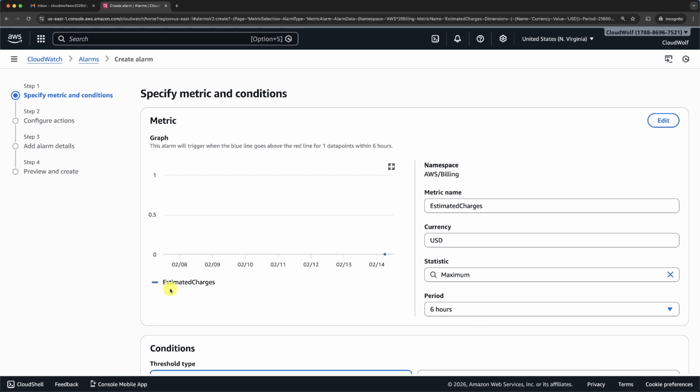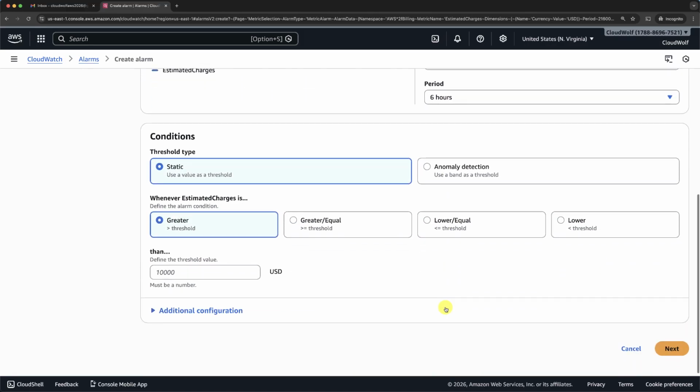So here there'll be the graph of your estimated charges over time. You can keep the configuration here as the maximum and over a period of 6 hours. What will be important will be to choose the threshold here, the threshold amount. Indeed, the threshold type has to be static. We will use a value as a threshold so that whenever the estimated charges of our account is greater, or you could even choose greater or equal, than a certain threshold value, which we can choose to be, for example, $10, unless you really don't want to spend anything and you could choose $1, but usually I choose $10, well, we will be notified by email, okay?